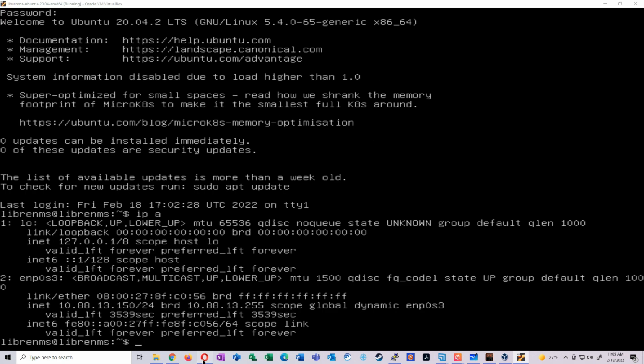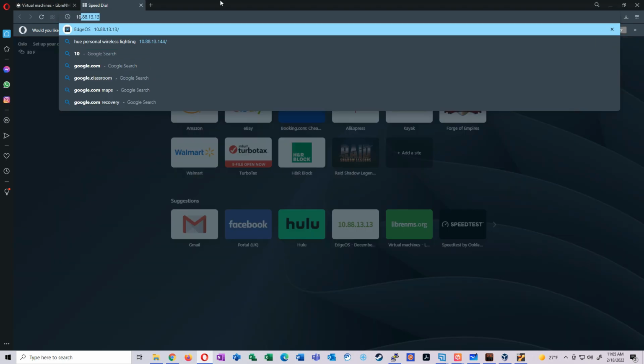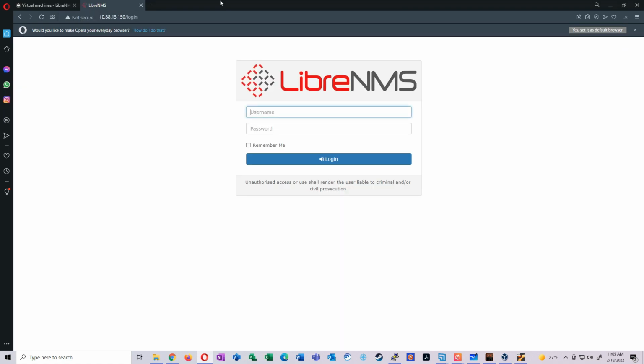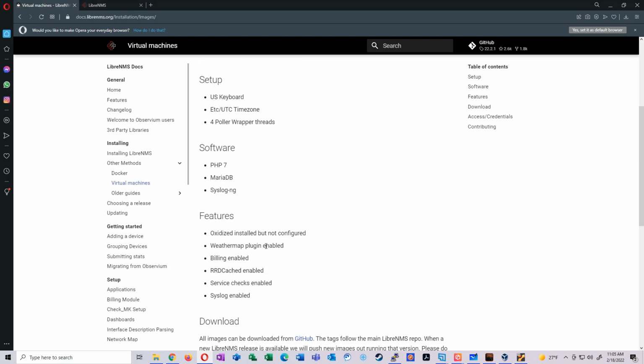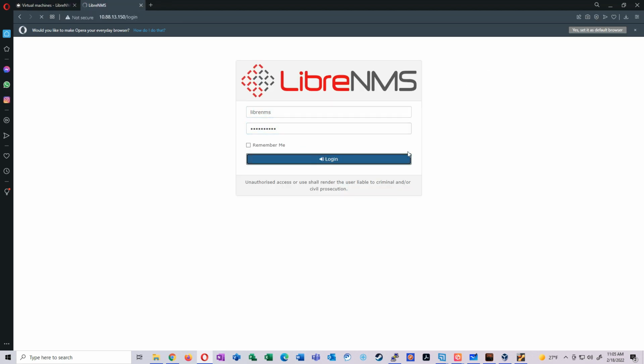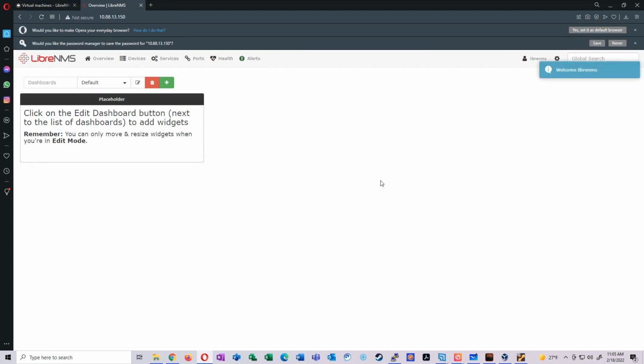So if we bring our web browser back up, and just go to 10.88.13.150, we should get the LibreNMS login page. And the default login, again, is going to be librenms. Let's go back to our access credentials, and we're going to use the one for the web UI. So we'll just go ahead and copy that, paste it into the password field, and log in. And now we are on the dashboard of our completely blank LibreNMS installation.